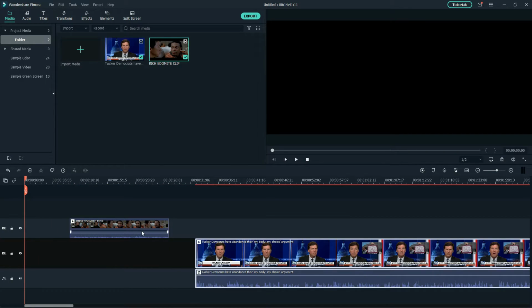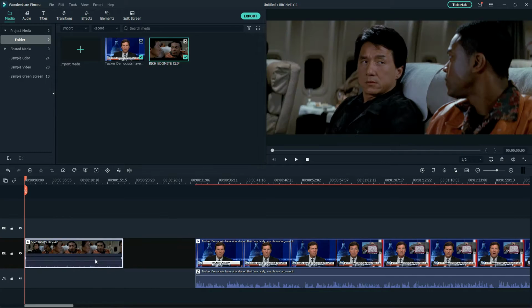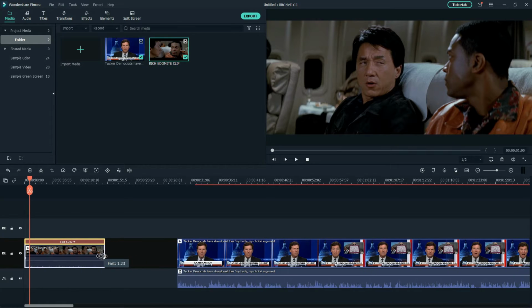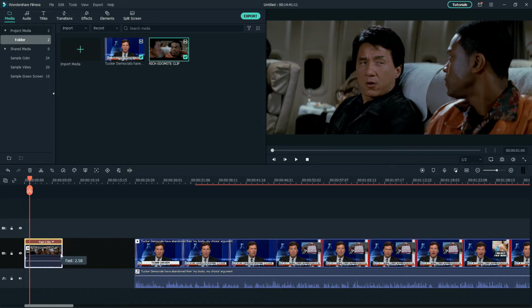So I think after you detach the audio, it doesn't sync when you do this. So pull the clip in. Control the edge. You see there's a clock there, and you just drag it, and it'll speed the clip up.